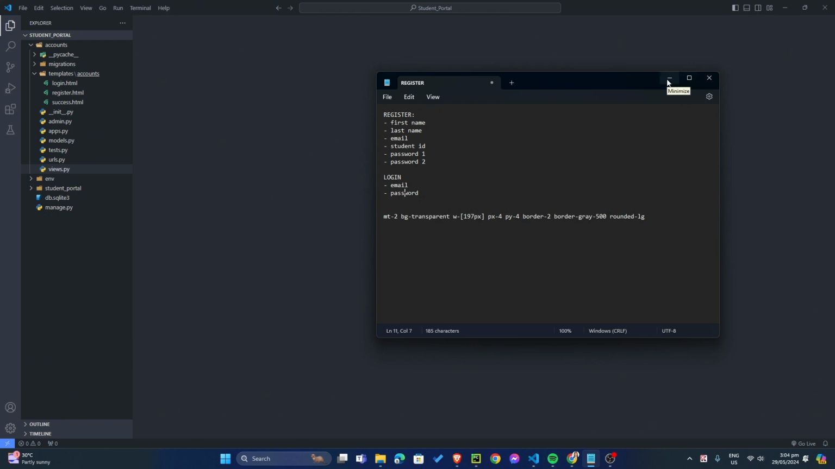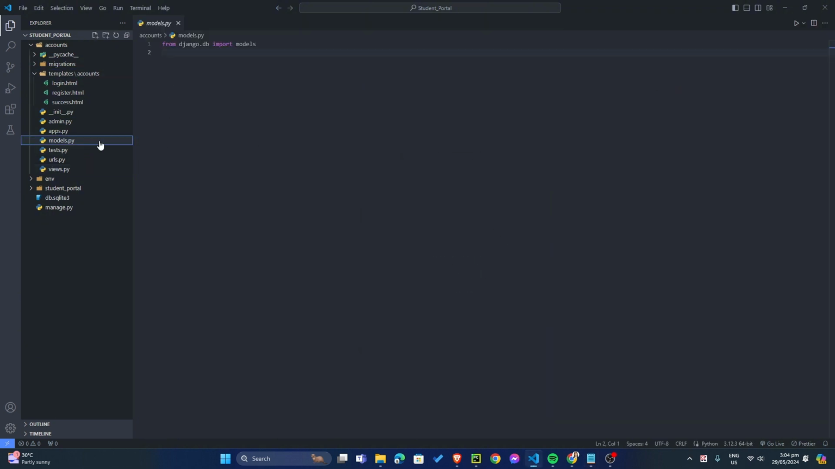In order for us to create a custom user model, let's start with the models.py. We're going to need to create two classes. The first one is the custom user manager, and the second class that we're going to need to make is the custom user. Okay, so let's start with the custom user manager. But first, let's import the things that we're going to need here.